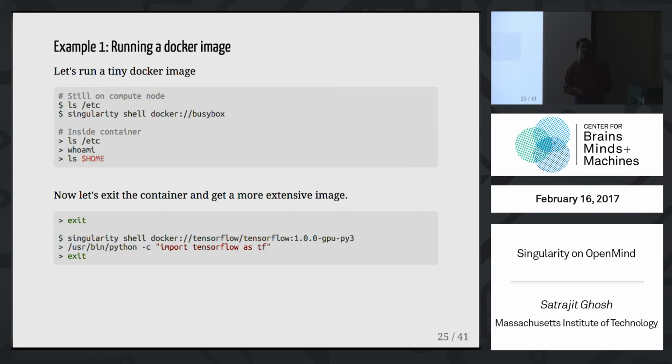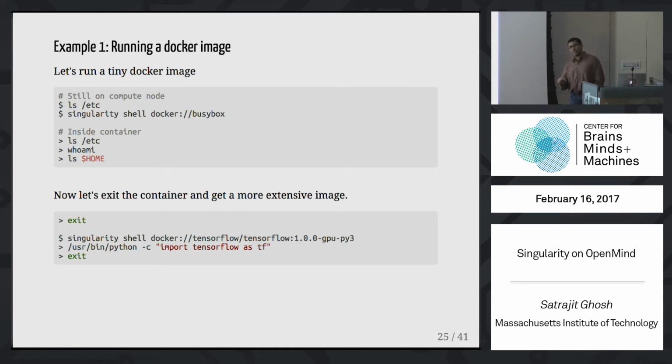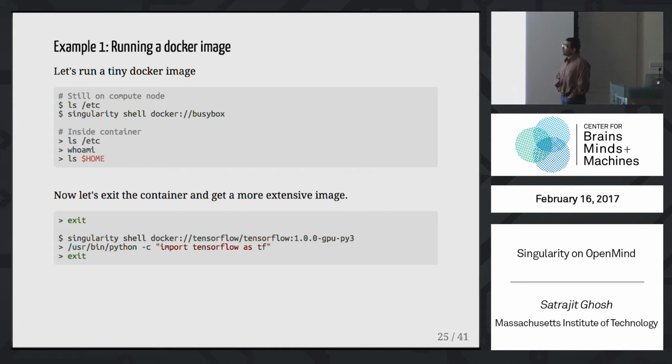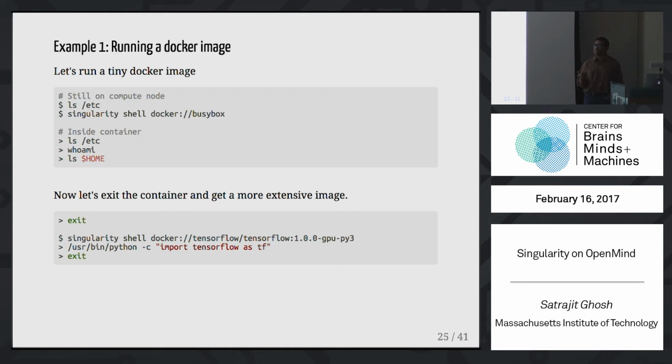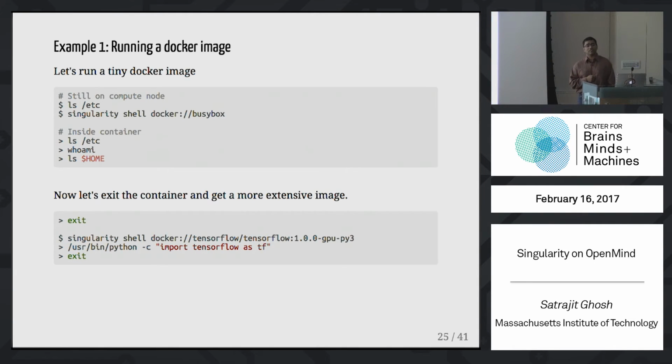Once you've done that, you should have been thrown into a prompt which says singularity.something. Now you can redo that ls /etc command. That should be something quite different from when you did ls /etc to begin with. You have all entered a completely new environment.